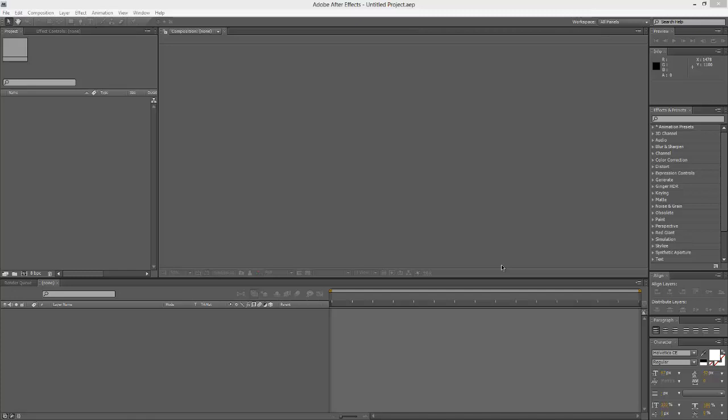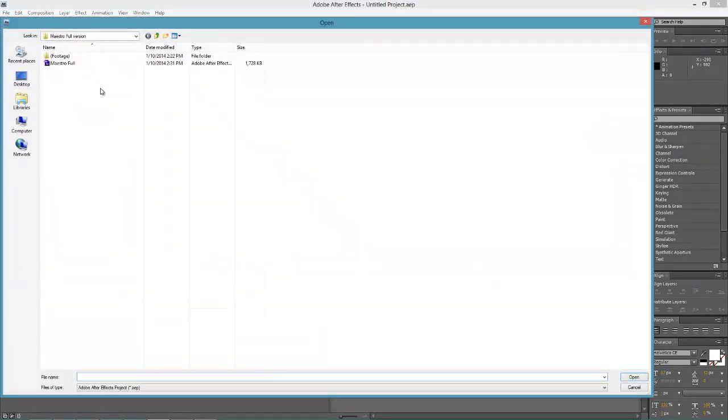Okay, first open your Adobe After Effects program. After you do that, go to File, Open Project, and then navigate to the project file. For this example, I will use Maestro full version, and if you have the Trapcode Particular plugin, then you should use this full version. If you don't have this plugin, maybe you should open the pre-render version and you will be okay. So I will open the full version.